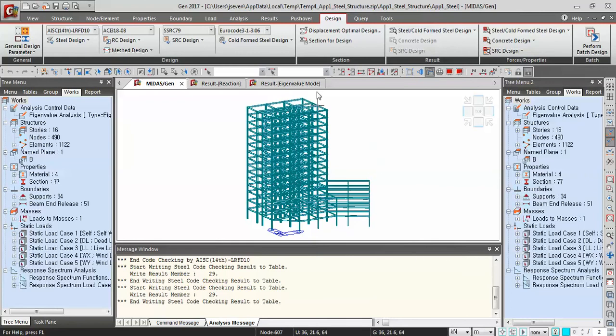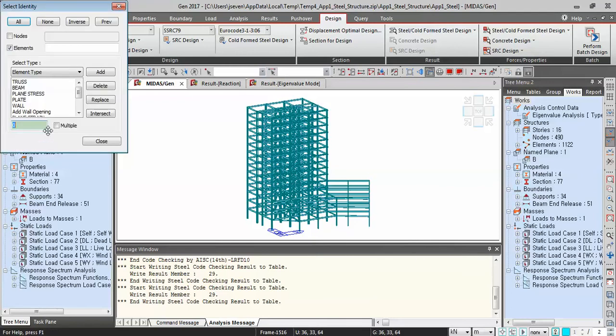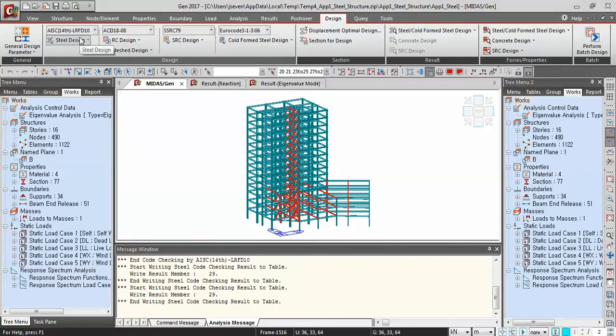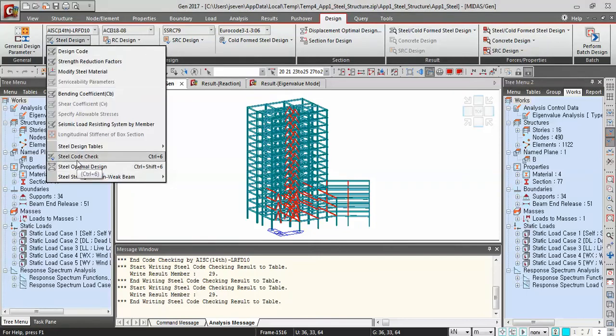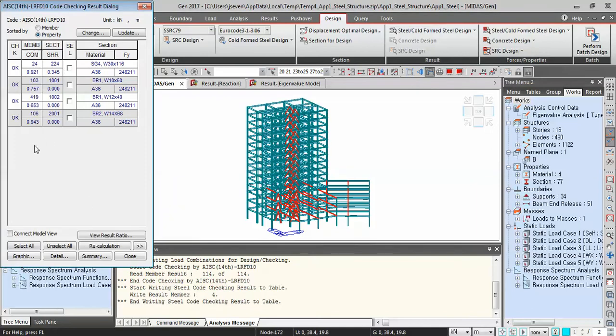Now we will select identity again, section. Pipiliin po natin C224, add C1001, 1002, and 2001. There you go. So after choosing them, we will close this and we will check the steel code. There you go, they're all okay naman.